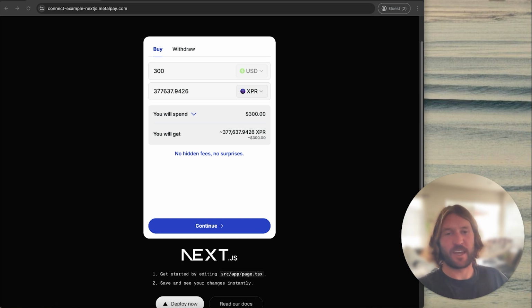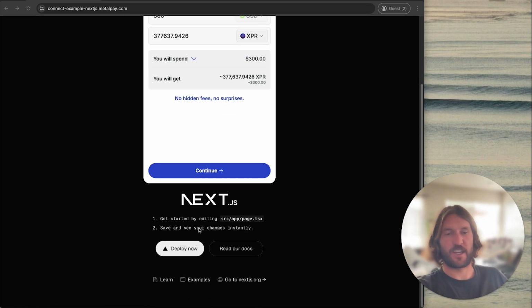Today we'll be integrating MetalPay Connect into a Next.js app, just a fresh Next.js app. That's exactly what you're looking at here. So this is our MetalPay Connect widget, and it's just in the simple Next.js app.